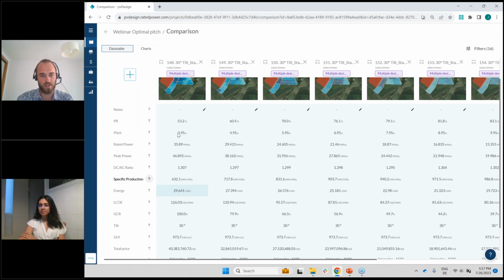We can double check here. The lowest specific production is of course the lowest pitch because we have the most shading losses here. But we can see, as expected, we get the highest energy yield here. So if that would be our goal, we are done already. This is fine. We know this is our favorite design in terms of energy yield.